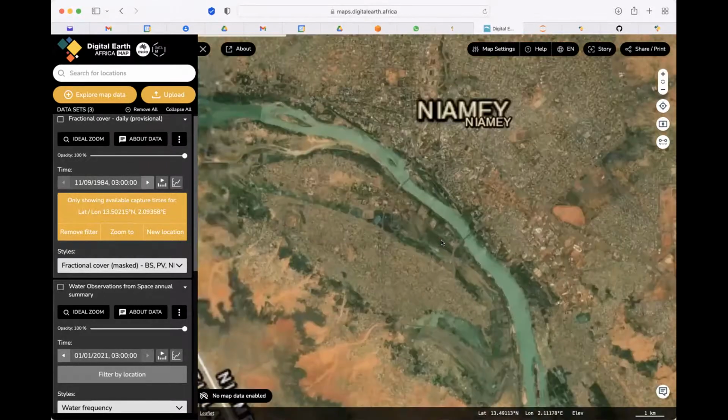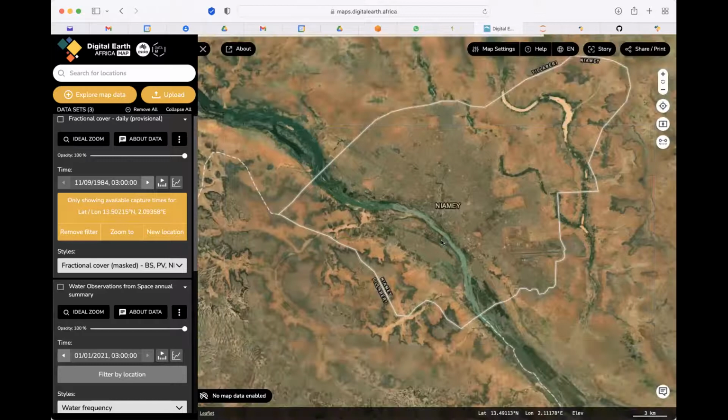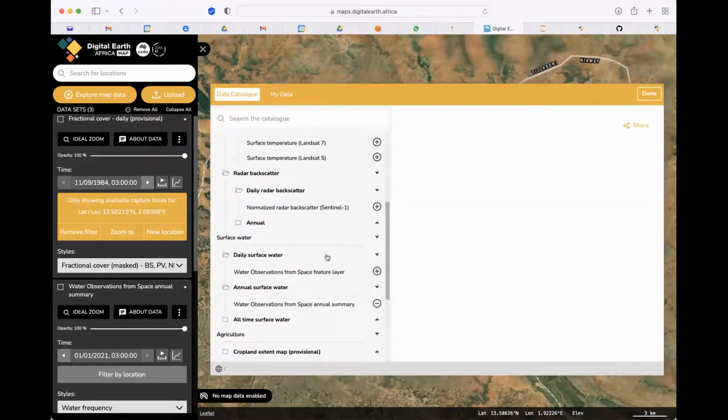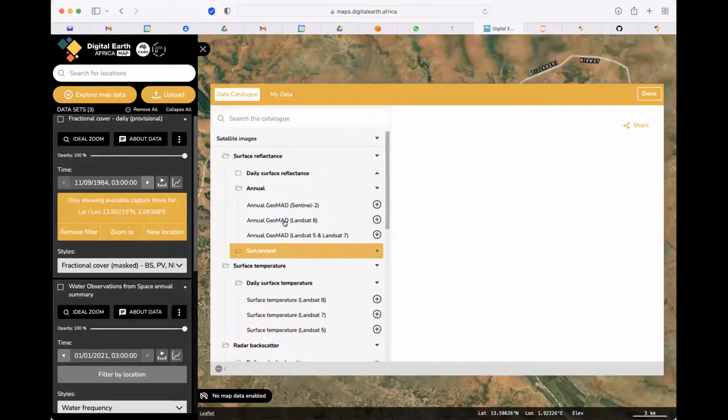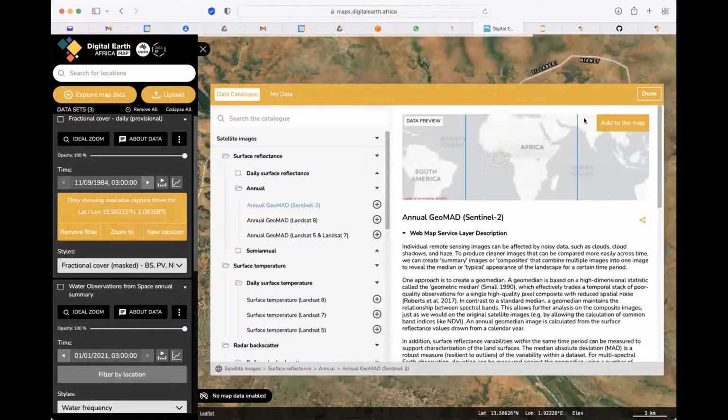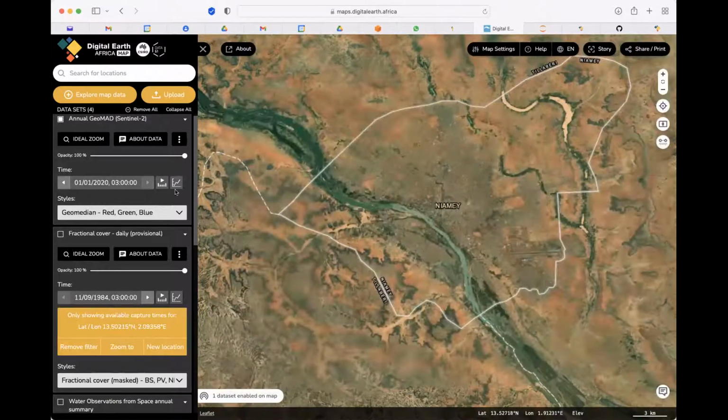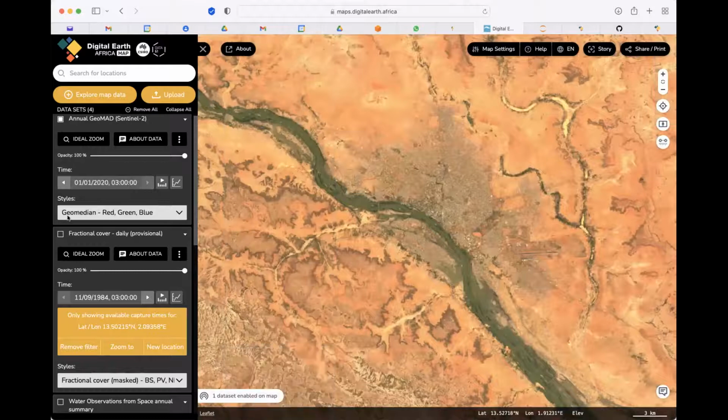Because of this interesting work, I've started with where Bako is sitting right now in Niamey, Niger. Is this correct? Yes, Ken. Thank you so much, Bako. Looking at Niamey, I think the city has grown over time. We were looking at the various products that we have. First of all, we have the annual geomat, which I can add here, and it will show us how things look in Niger over time.